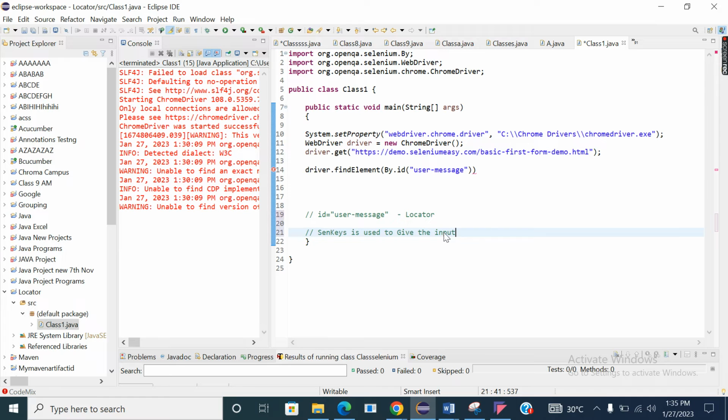Inputs in text box or input box, like this. Clear? Save it. Let's see. So driver.findElement by.id.